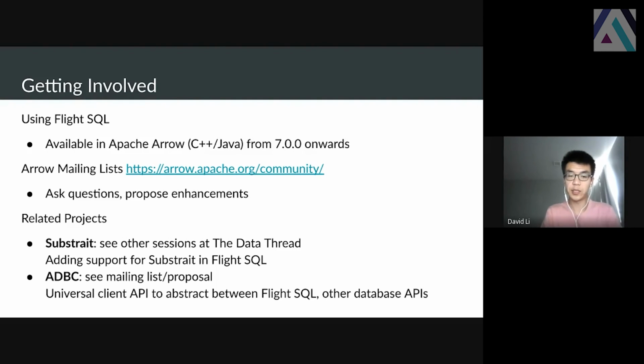So if you're interested in Arrow Flight SQL, here's how to get involved. If you want to just use Arrow Flight SQL, like James mentioned, it's already a part of the Apache Arrow libraries from version 7 onwards in C++ and Java. If you have questions or want to propose enhancements or just want to show off something that's built on Flight SQL, you can join the Arrow mailing list and talk to other developers there.